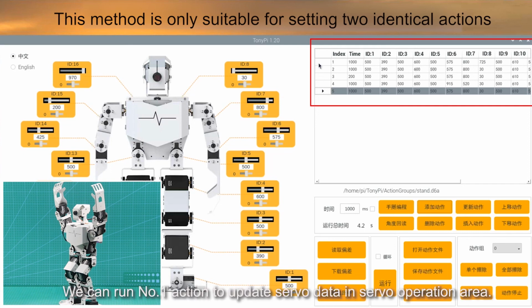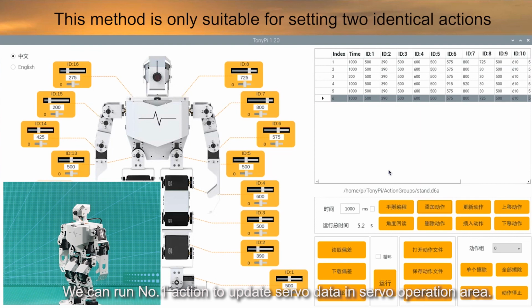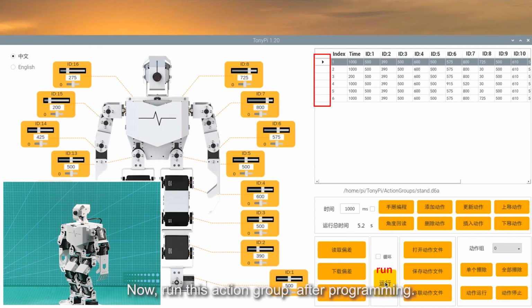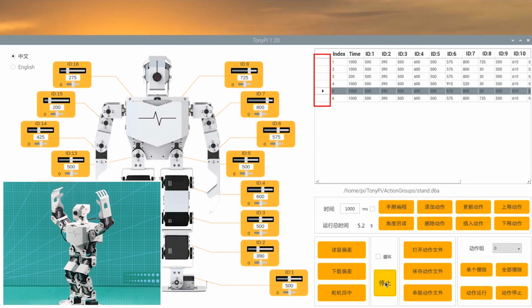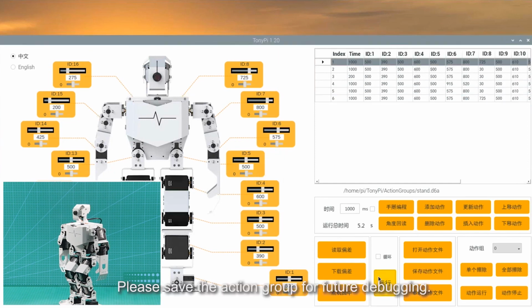We can run number 1 action to update servo data in servo operation area. Click button Add Action. OK, the lift has been programmed. Now run this action group after programming. Please save the action group for future debugging.